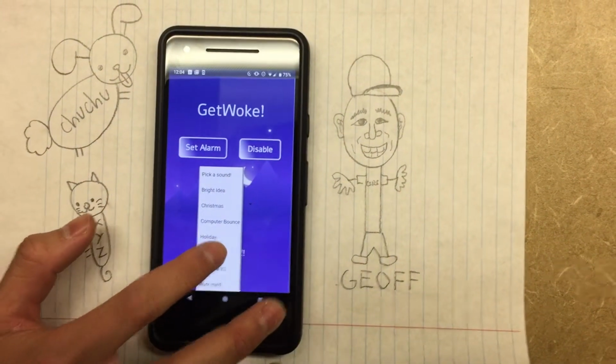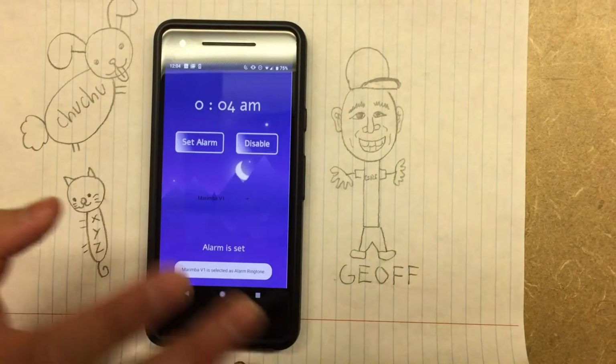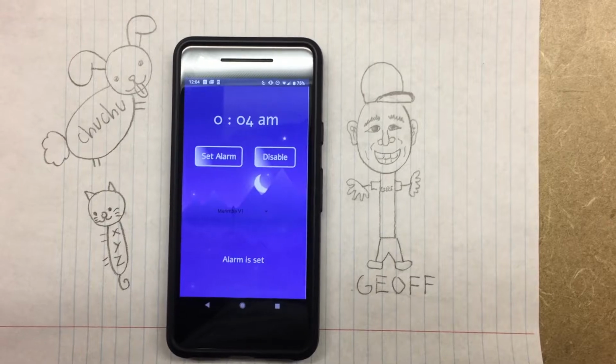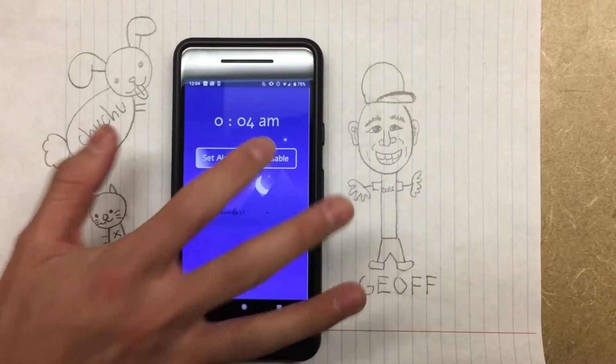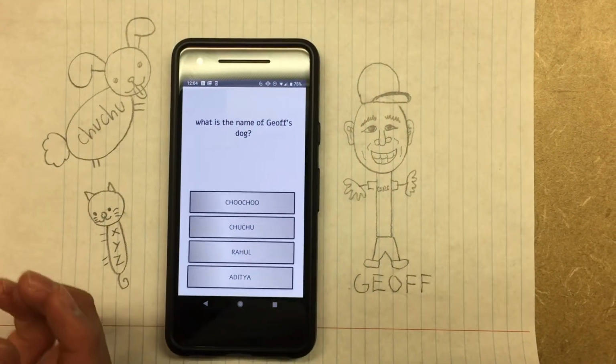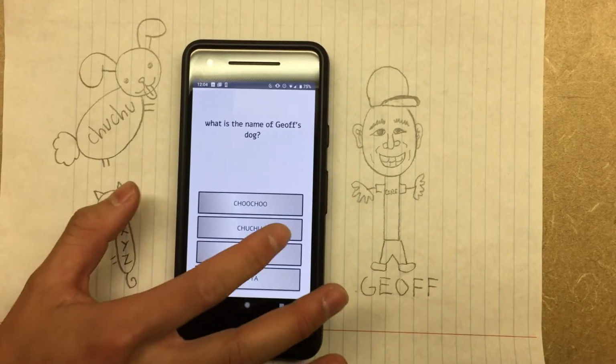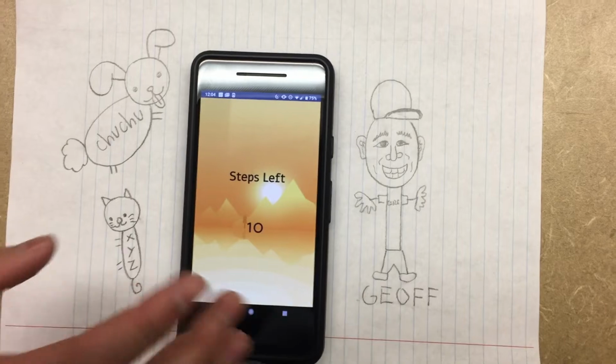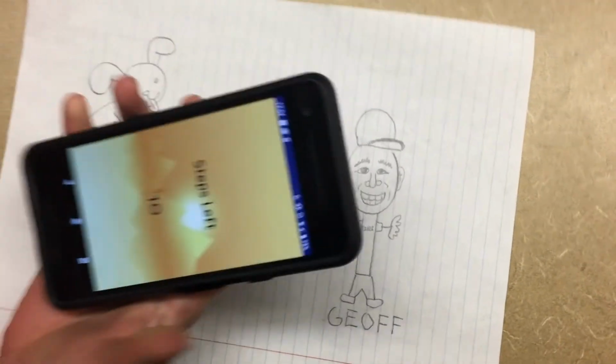Now I'm going to pick another sound. So this time, I'm going to get the question wrong. So let's say Jeff's dog is this. If I get it wrong, I have to take 10 steps in order to turn off the alarm. But in this case, I'm just going to shake it.